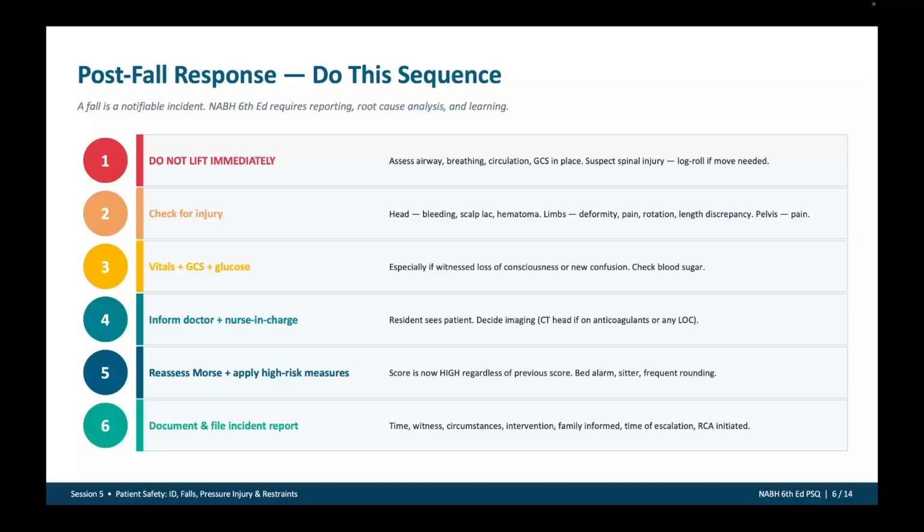Regarding the vitals, GCS and glucose, especially if there is witnessed loss of consciousness or new confusion, check the blood sugar levels. Inform the doctors and nurse in charge. The resident sees the patient and decides on imaging, whether CT is needed or not, based on the patient's anticoagulation status and the consciousness level. Reassess the Morse and apply high risk measures. The score is now high regardless of the previous score. Bed alarm, sitter, and frequent rounding are essential.